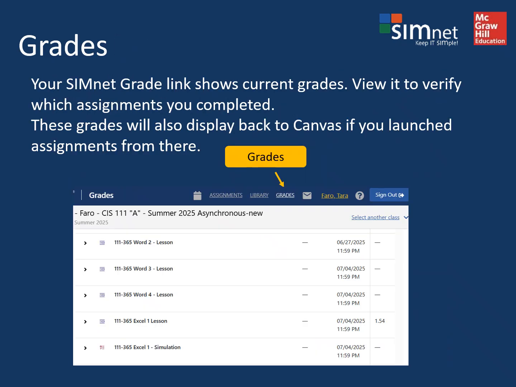Periodically check the grades link in SIMnet to see how many points you've earned for each assignment, and make sure that those points are being transferred back to Canvas. This should happen automatically as long as you're always launching the assignments from Canvas. If you happen to forget to do that, Canvas will update the next time you launch another assignment through Canvas.